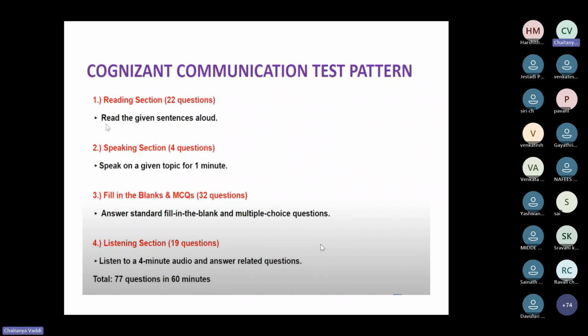So, for Cognizant, I hope you all have received the mail. For a few, you have an assessment at 5 o'clock, for a few at 6 o'clock, and for a few at 7 o'clock. So here I'm going to give you a brief idea of what is going to be involved. Here is the pattern.